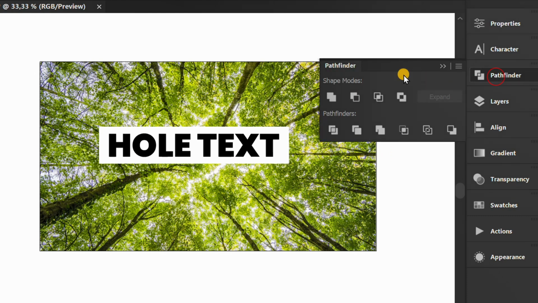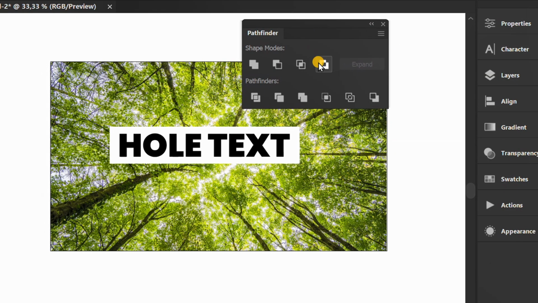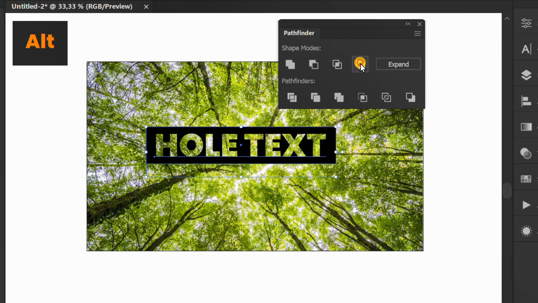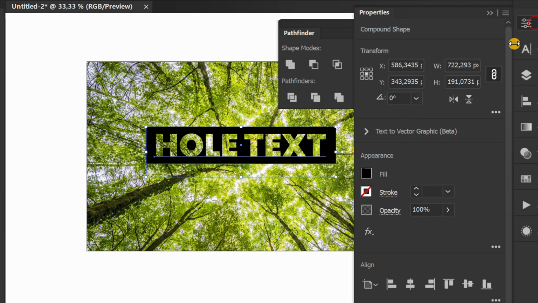Here we need Pathfinder. Select the object, hold Alt, and click Exclude. Change the color again.